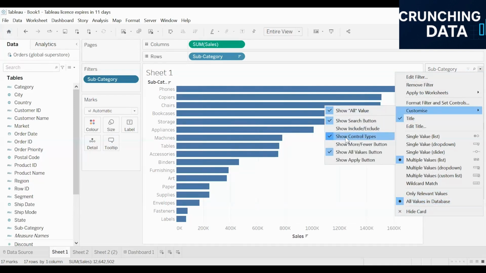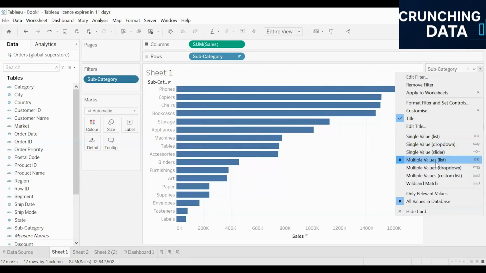The next option is the show control types. These are the types that are available for any kind of filter. For example, the single value list, we have already talked about these filters when we were talking about the dimension filters. This single value list would be giving you the opportunity to choose any single option with the help of a radio button. If you choose the single value drop down, the same thing would be shown to you in the form of that drop down.